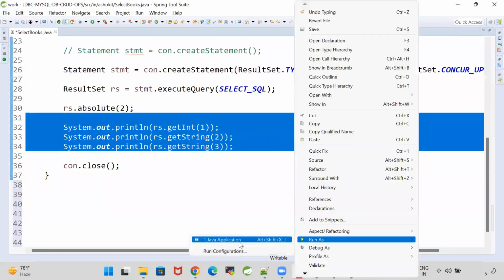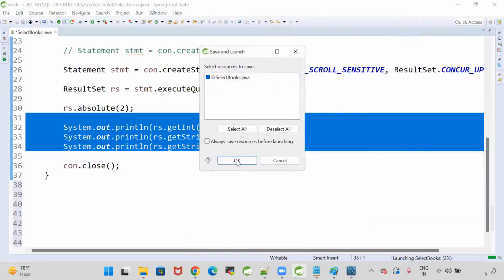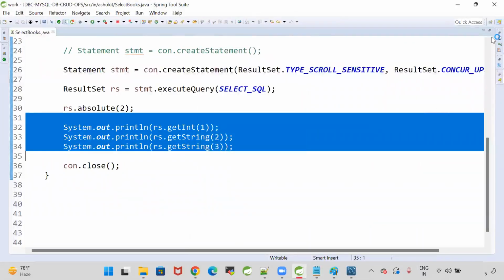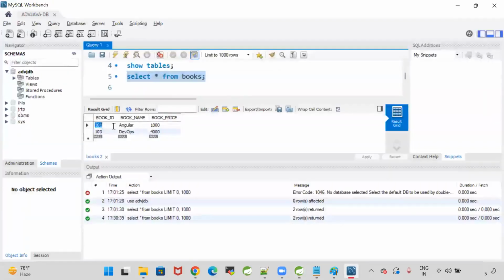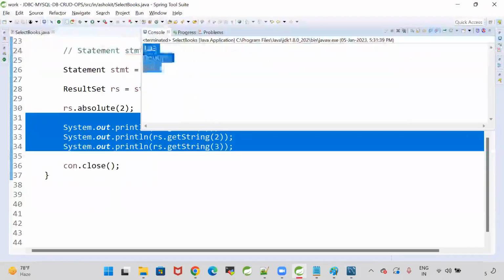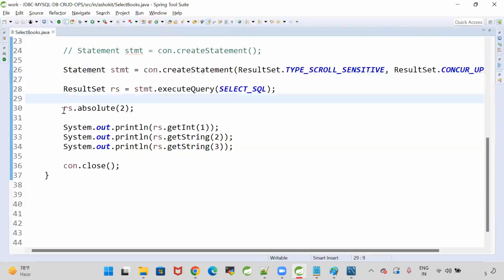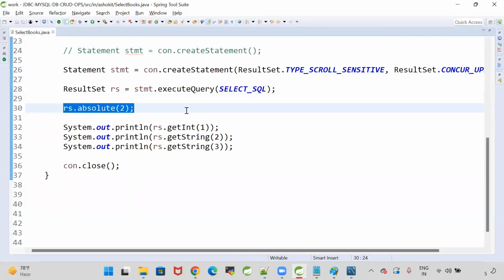Run this program, run as Java application. Click on OK. See here, the DevOps record we should get. Are we getting the DevOps record? Actually in the database, what is the first record? 101 Angular 1000. But I'm getting the output of the second record. Why am I getting the second record directly? Because I'm using absolute. What is the purpose of absolute? To move the cursor directly to the specific row.